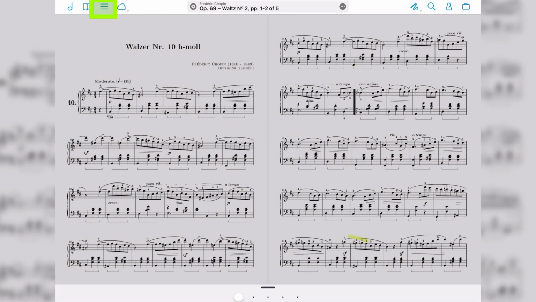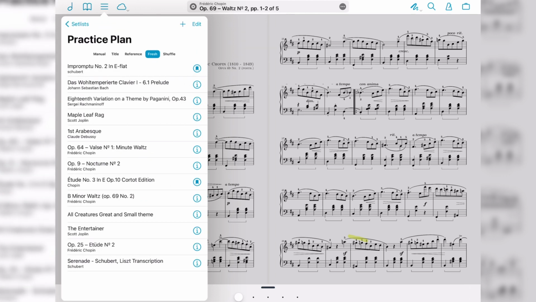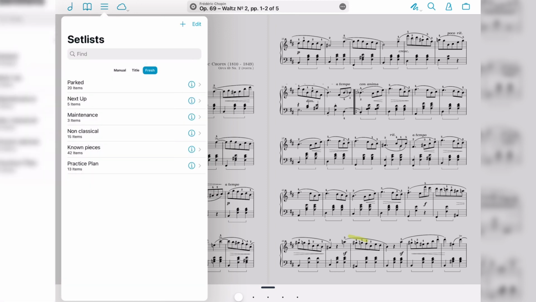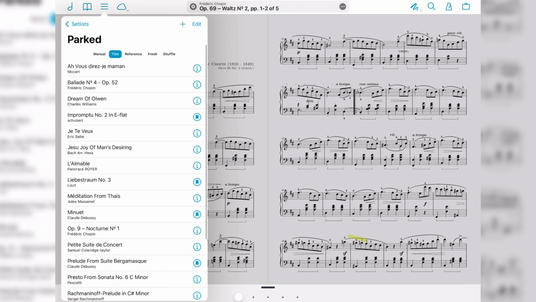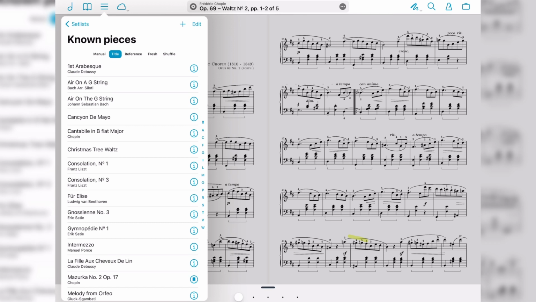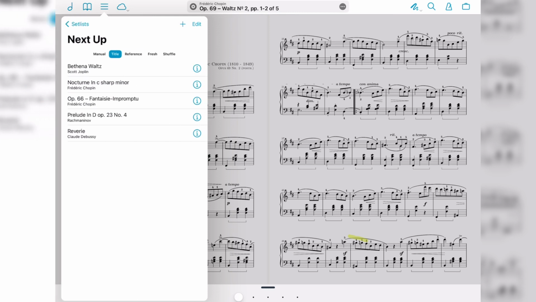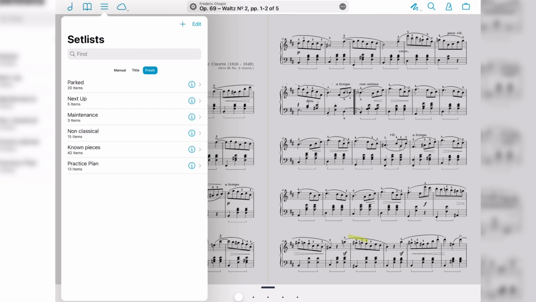Within forScore, there's an icon at the top of the screen that we use to access our set lists. As you might guess, we can have as many set lists as we want. For me, my main ones are my practice plan, so those are the things on which I'm currently working. Parked, and those are pieces I've put to one side for now and intend to come back to later. Known pieces are those that I've learned and would consider things that I can already play. Next up are pieces I've come across and would like to learn. And of course, my maintenance list is those pieces I'm trying to keep nice and fresh in my fingers and my memory.